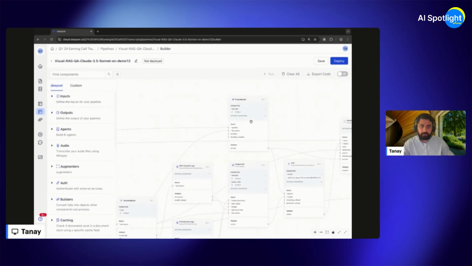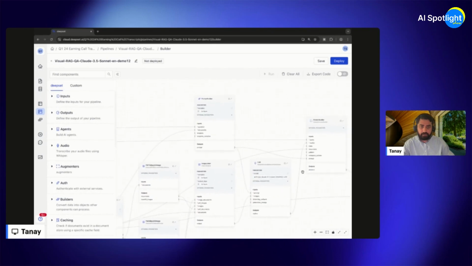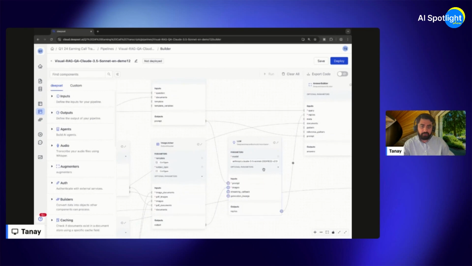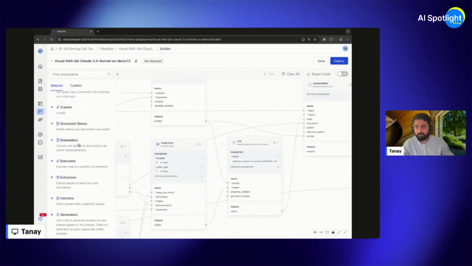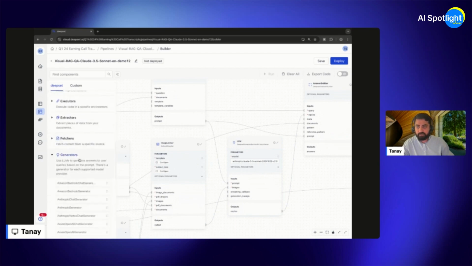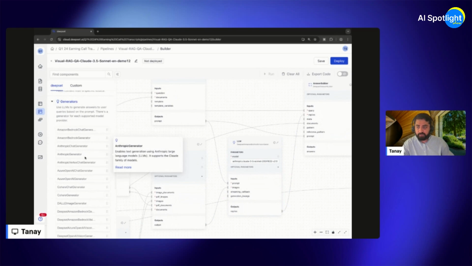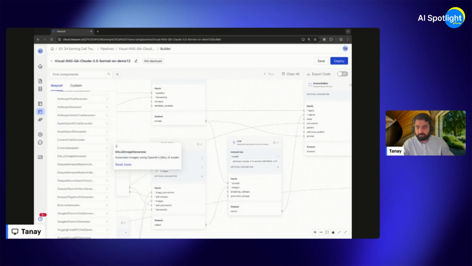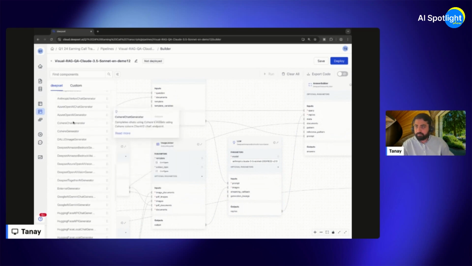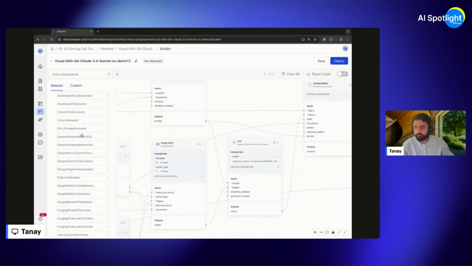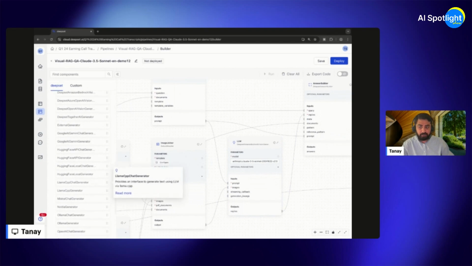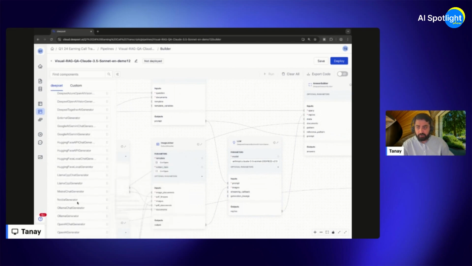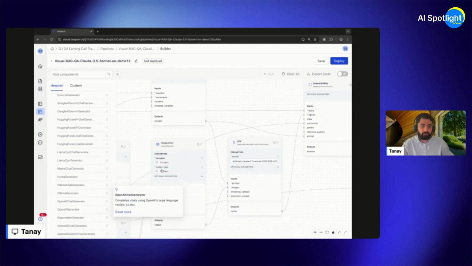And then here we can also define which LLM we are using. So in this case, we're using an Anthropic Claude model, but it's very easy to switch to a different model. So here you can see all the different generative models that are available: from Cohere, from Azure, from Anthropic, Hugging Face, Mistral, NVIDIA. You can even host your own Ollama models, OpenAI models, and so on.